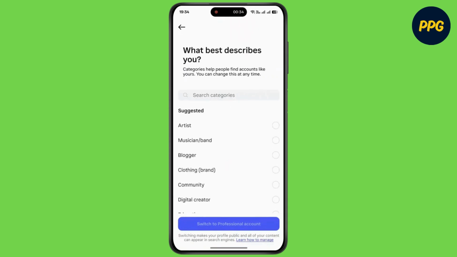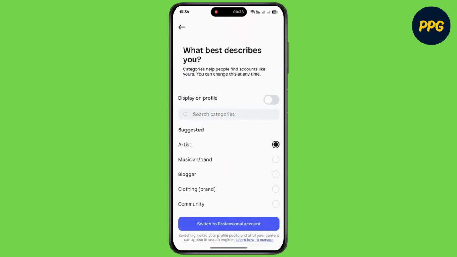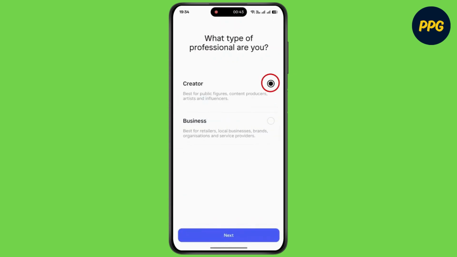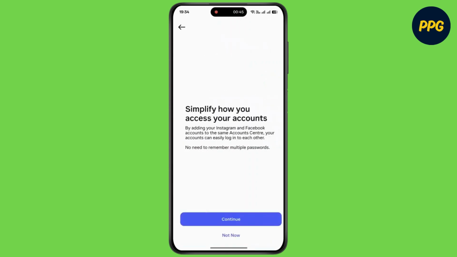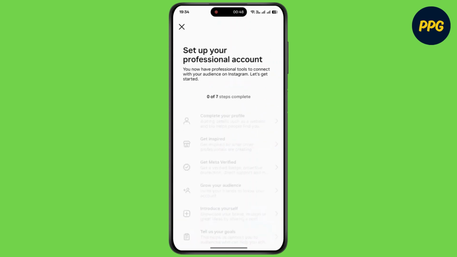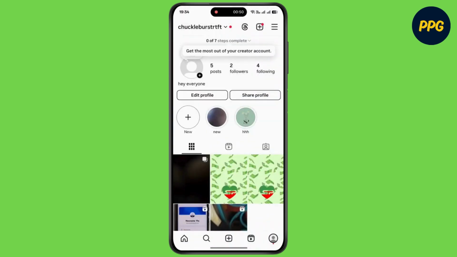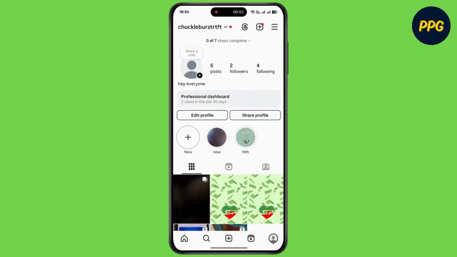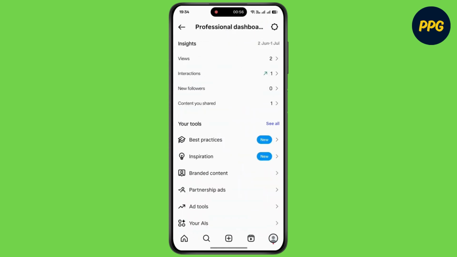Then tap on next. Now choose any category and tap on switch. Again wait for some time. Now select creator and tap on next. Tap on not now. Then tap on the cross icon. Now refresh the page and tap on professional dashboard. Now on this page you can find your insights and that's it.